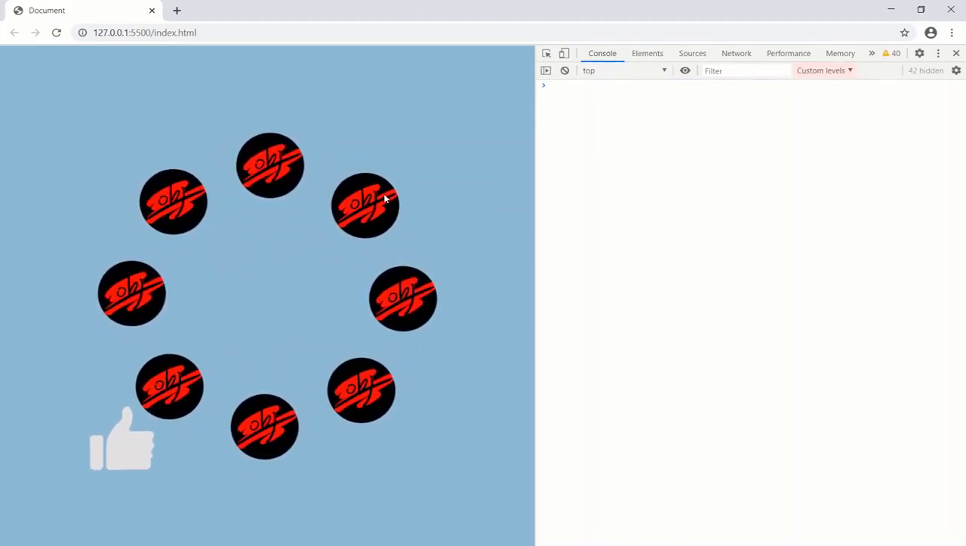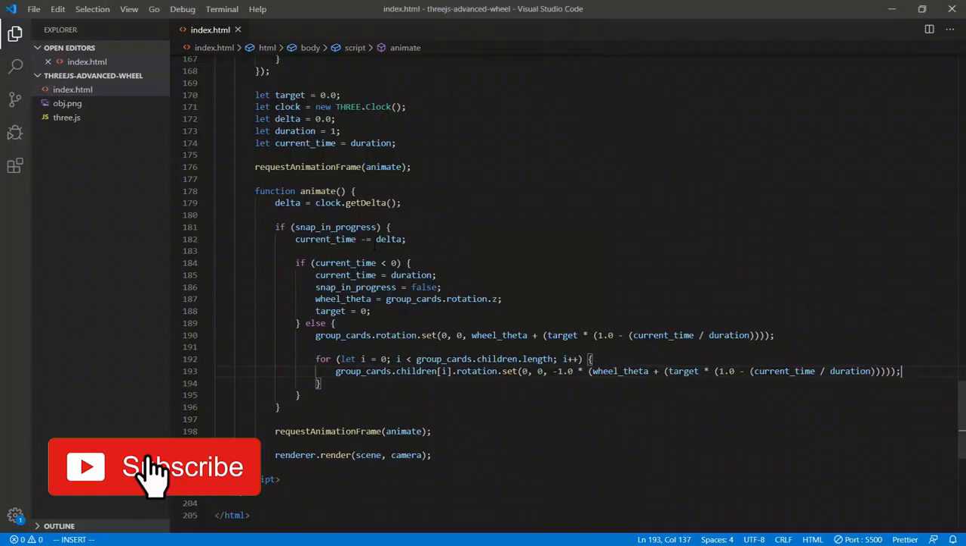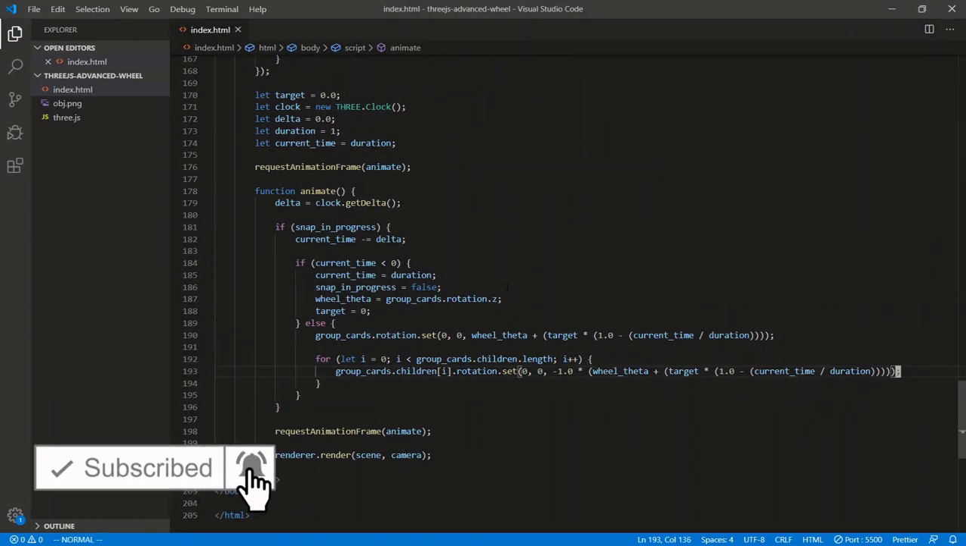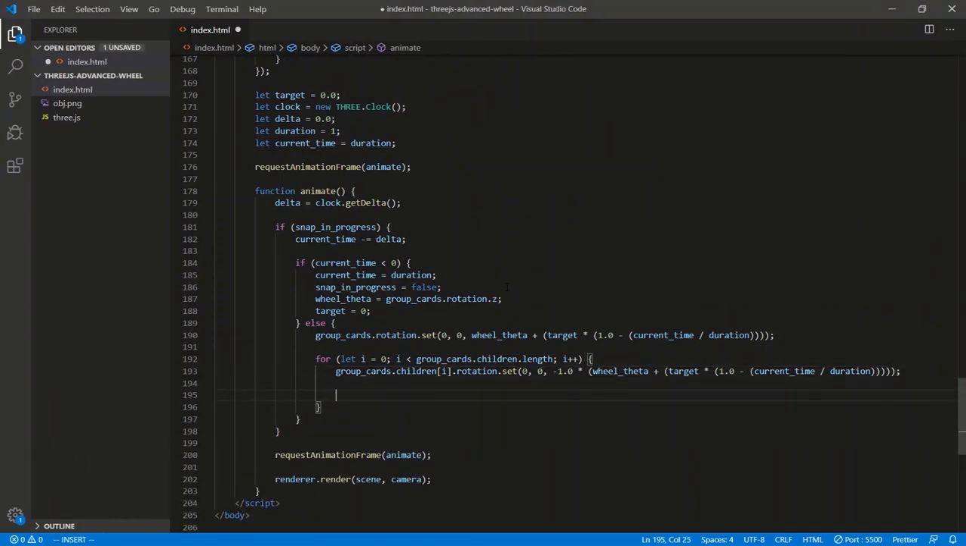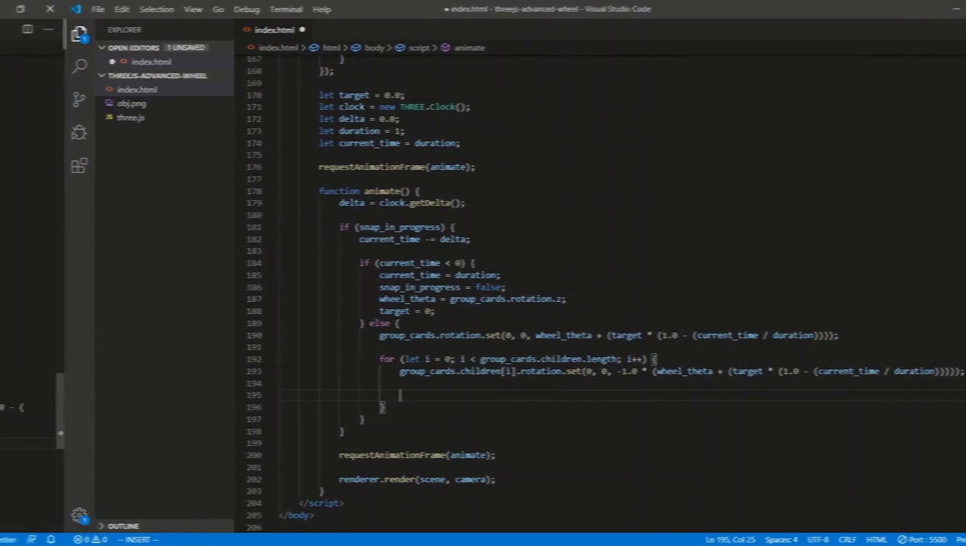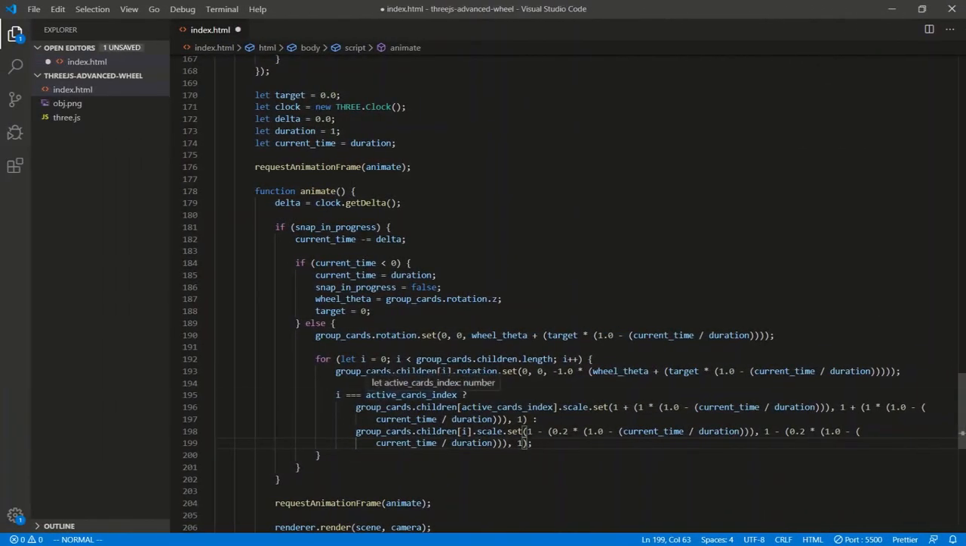And there we go. Now all that's left to do is make this card larger and maybe shrink these other cards. So I'm going to copy and paste some code because it's a bit convoluted, but I'll explain it after I've copied and pasted it. All right, so I've copied and pasted this code. It looks complicated. So if we're on the active card, we're going to scale the card up by the target of 1 here.